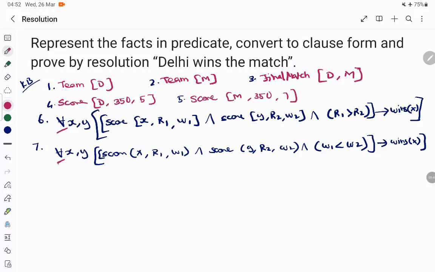So I have to substitute. Wherever X comes, I am going to substitute Delhi. Wherever Y comes, I'm going to substitute Mumbai. Okay, it is up to you. You can make your choice. This is easy for me to declare. Since I want to declare that Delhi wins, I'm going to take X as Delhi. Win has a variable X, so I'm going to declare X as Delhi. So this is your substitution value. X I'm going to substitute as Delhi and Y as Mumbai.